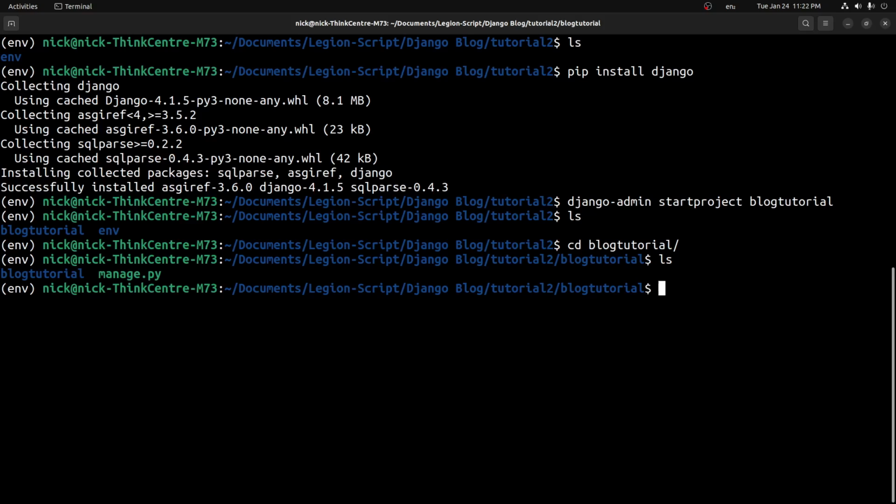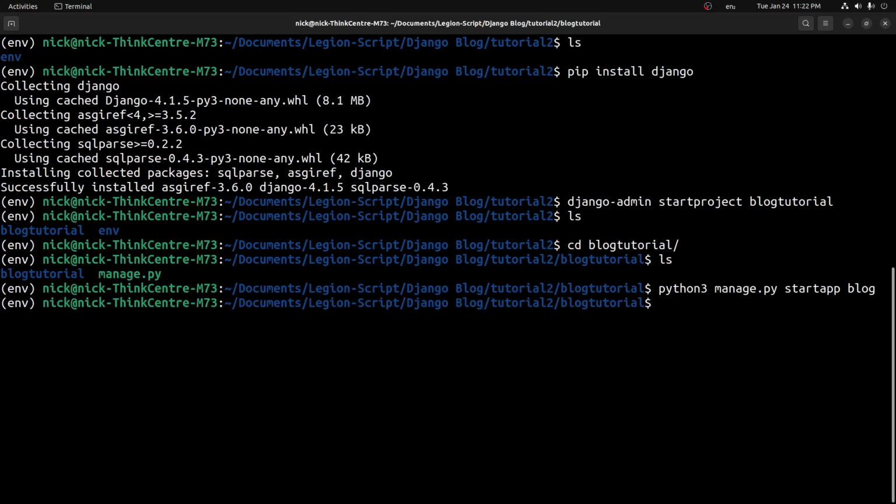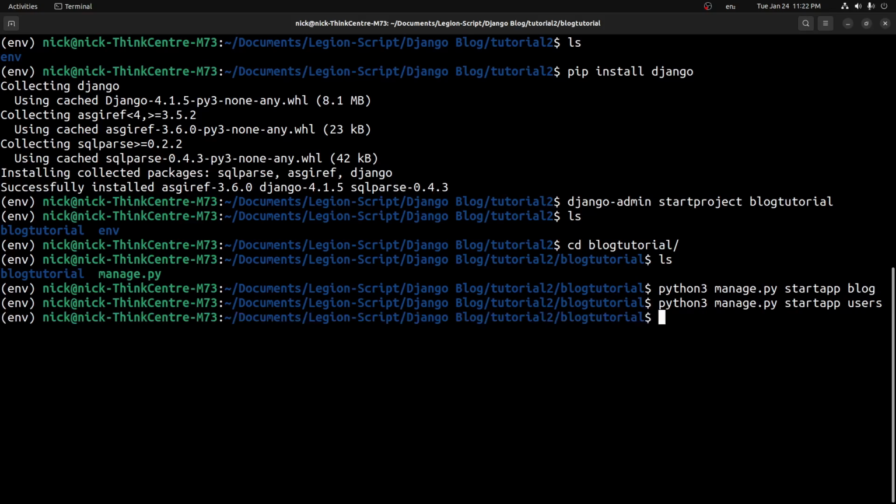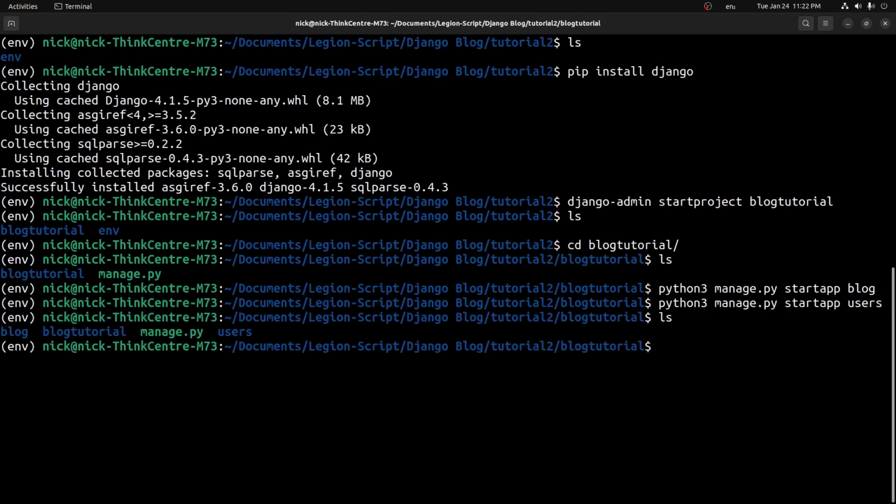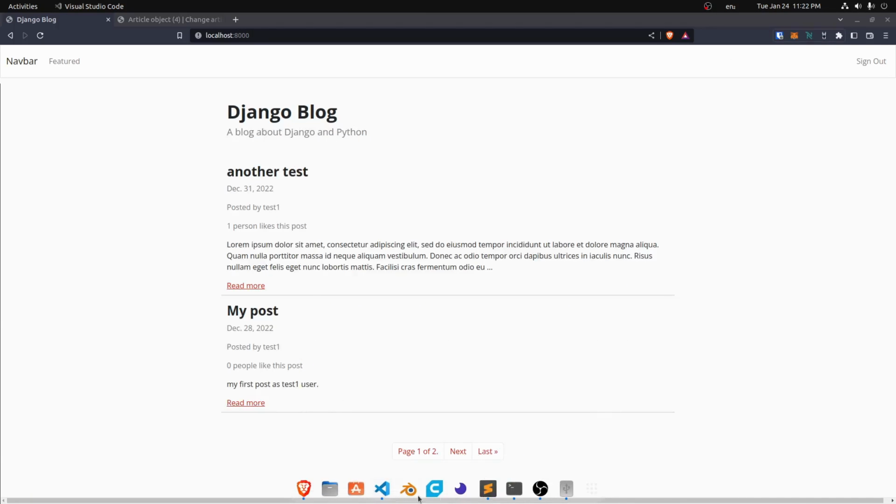I can now start an app by running python3 manage.py startapp, and I'll call this app blog. I'm also going to go ahead and create one more app and call it users, and that will be used to store our authentication files, and the blog app will of course store the actual blog itself.